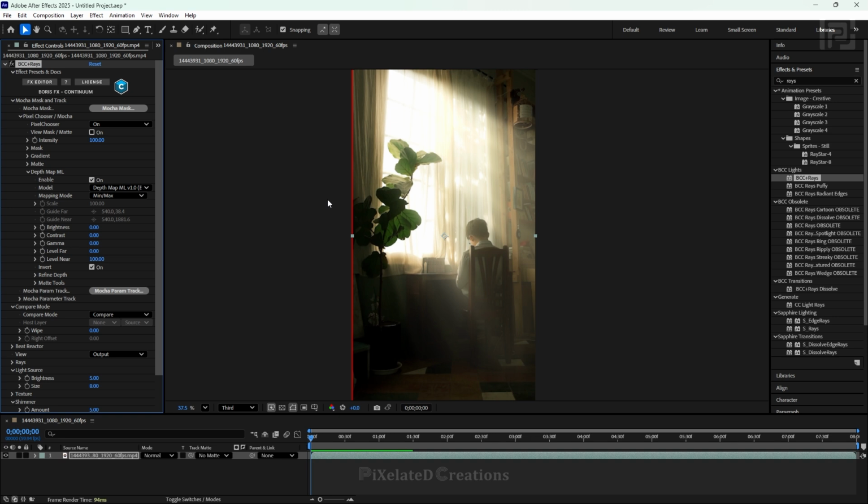But what if you want a little bit more brightness to the sun rays, or a little bit more control over the depth map? No problem, there's a way around. You can come inside the depth map ML layer, and you can play with the brightness. You can see increasing the brightness brings all of the sun rays away from the chair, and bringing the brightness all the way to -100 kind of turns the depth map ML off.